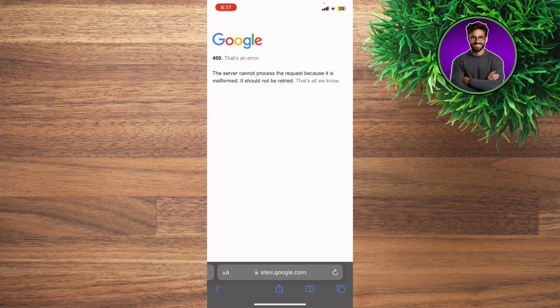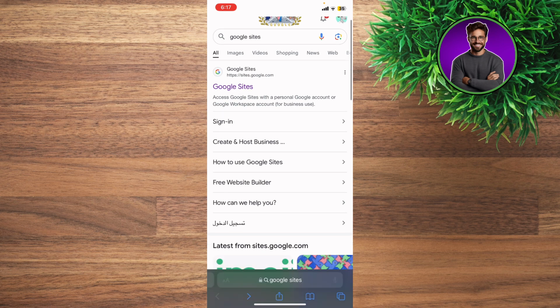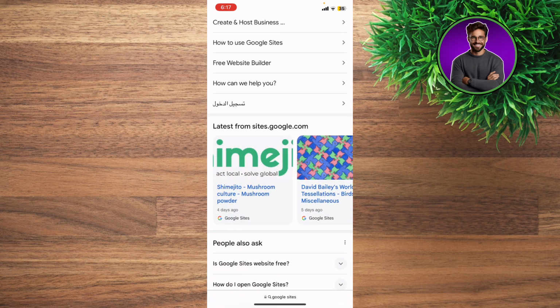And as you can see right here, it says the server cannot process the request because it is malformed. It should not be retired, right? And basically you're going to be able to get back to it later, but basically you're going to be able to access Google Sites.